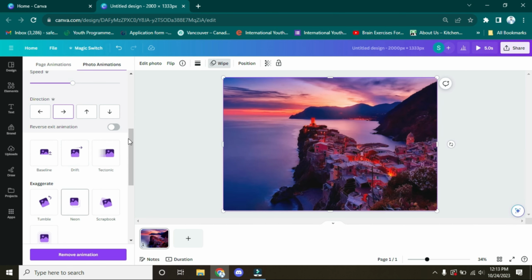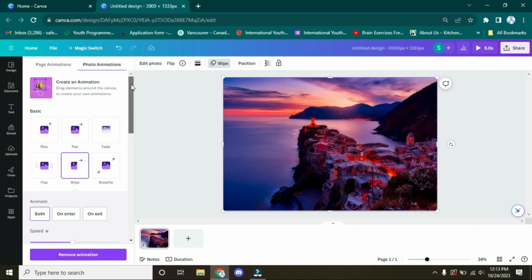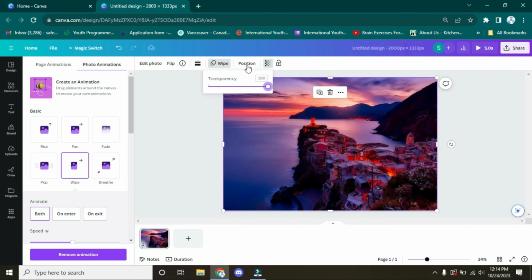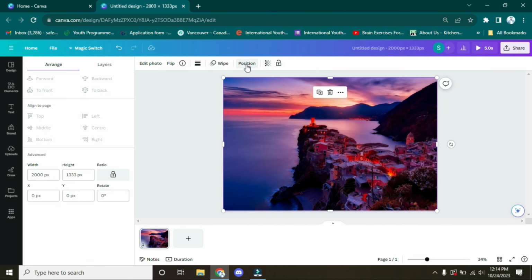We have some other options too, like these animations, which you can use as well. And if you want to remove the animation, you can also remove it. This is the simple and easiest way to animate your image. If you want to control the opacity of the image, you can do that. Here's the position. If you want to change the position of the image, you can also do that from here, where size and all those things are.